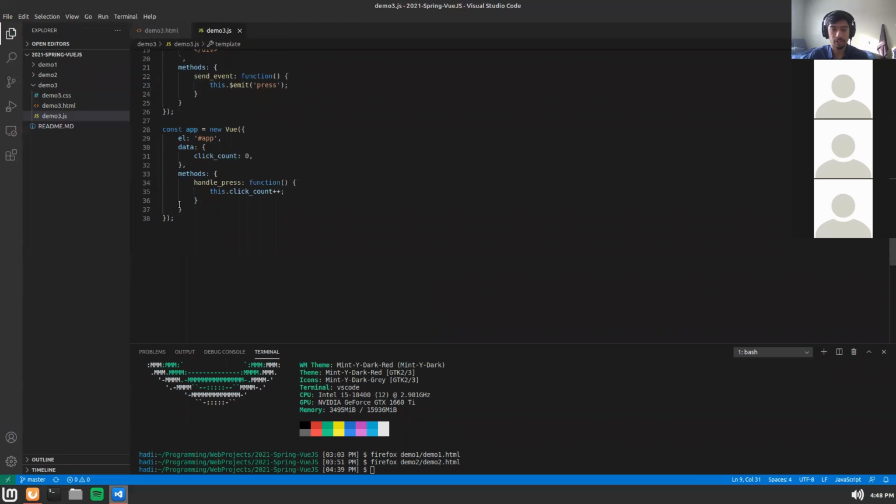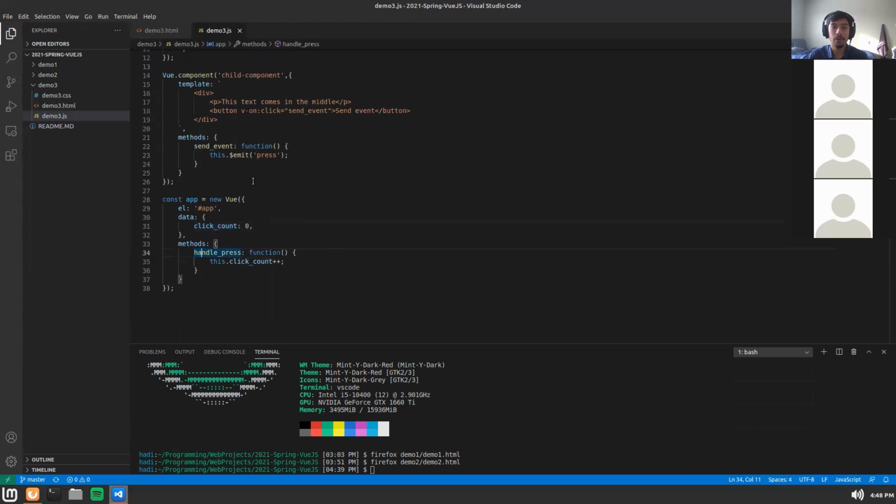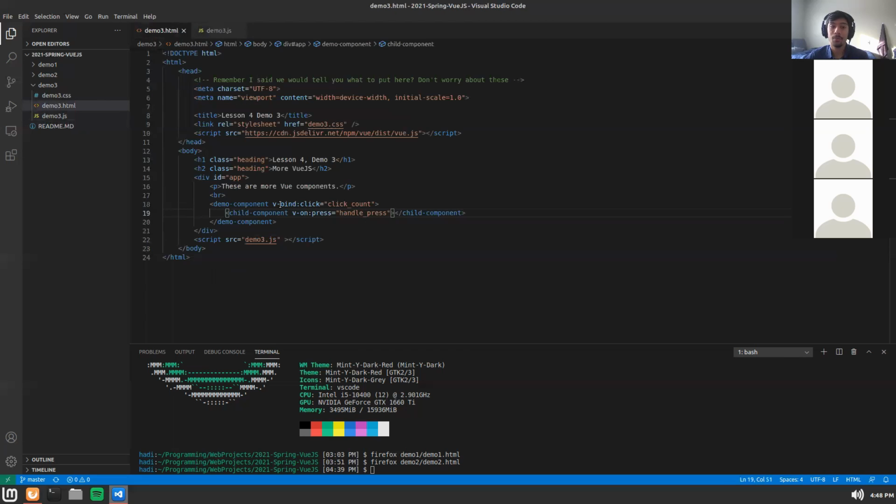Finally, we have a regular old Vue instance, one data property, click count, and this function here. Whenever the child component raises the emit event, all this will do is increment the click count by one. And why do we want this? Well, this is like what we had in demo number 2, the last component we made. The button that we're using to increment the count is in the child component, but we're displaying the count in demo components.